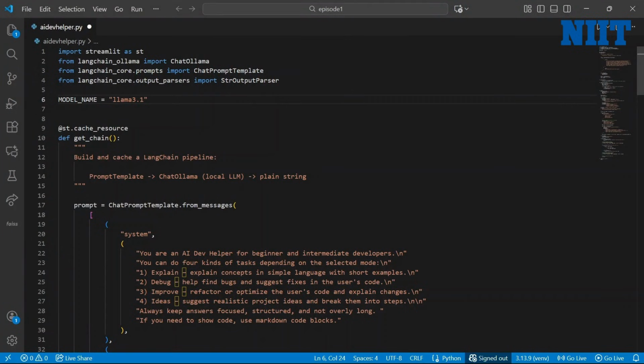Okay, we start by importing the code libraries. Streamlit is used for the UI, LangChain is used for building the prompt pipeline, and Chat Ollama is the bridge that connects our code to the local LLM running on Ollama. Then we also import a prompt template and a string output parser. These are important for structuring responses cleanly. Next, we define the model name, which is Llama 3.1. This makes it easy to change models later if we want, without touching the rest of the code.